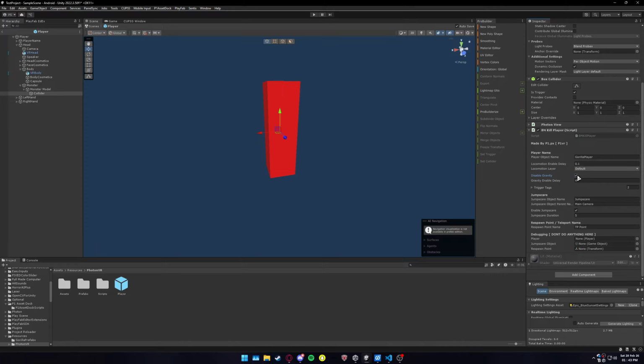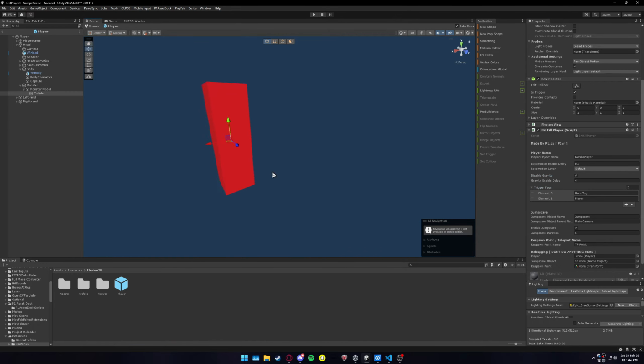Disable gravity, keep this on, I would say, since it'll just keep you in the air and it just makes the jump scare look better. Gravity enable delay, again, it will wait for this amount of seconds before enabling the gravity again. Trigger tags, again, it's just the tags that will trigger the thing, so just keep this as hand tag on player. If you have a finger collider that you want to use, then do your finger collider.